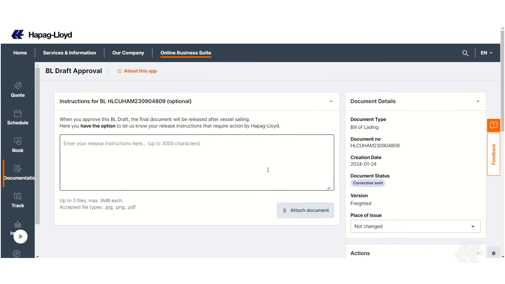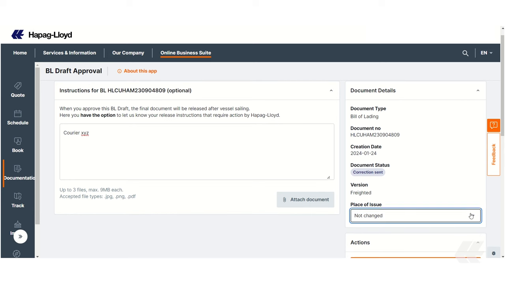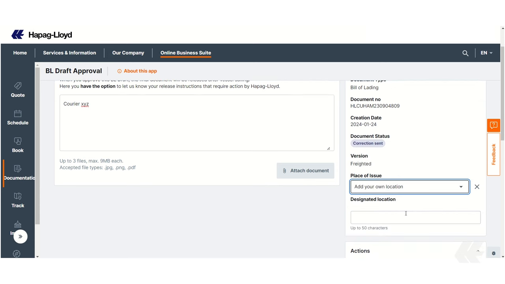Specific release instructions can be included. A summary containing BL-related information is provided: document type, number, creation dates, status, and version. Users can adjust the place of issue if required, including origin, destination, or adding a custom location.